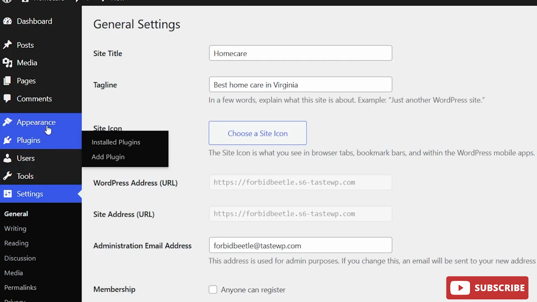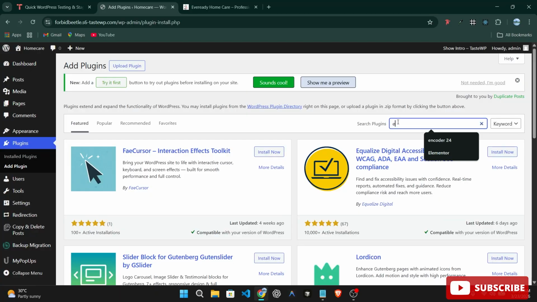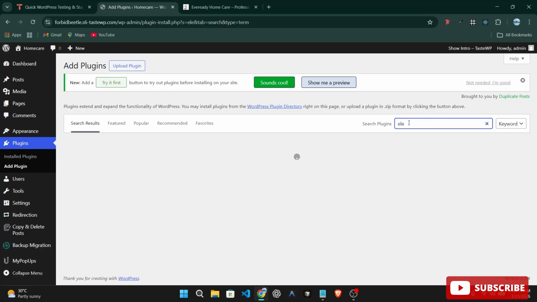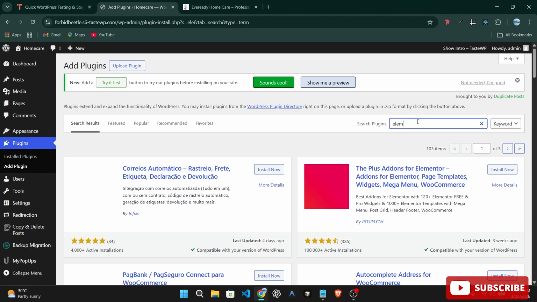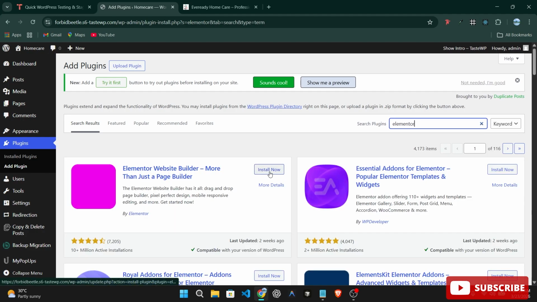What you have to do to get started is to install a plugin, which is the Elementor drag and drop plugin. That is the first plugin you really need to install. So you go to add plugins, you search for Elementor, and you click on install now. You can see it's going to install Elementor. When it's done installing, click on activate.